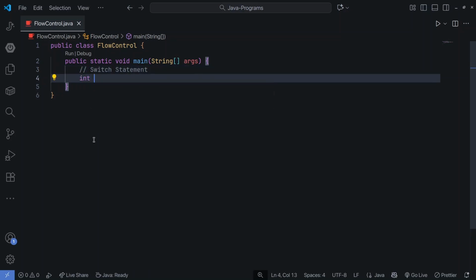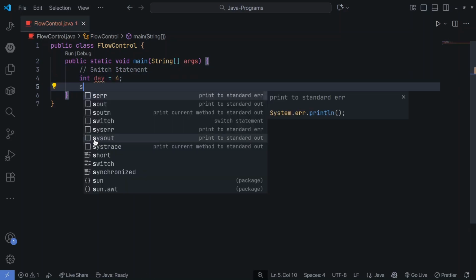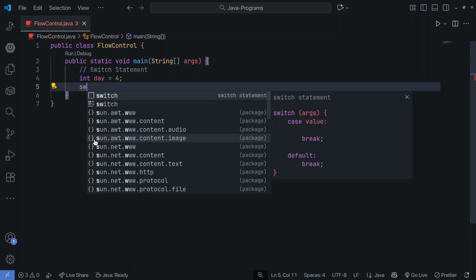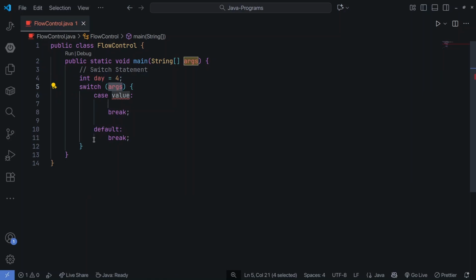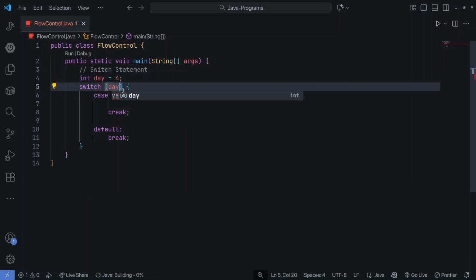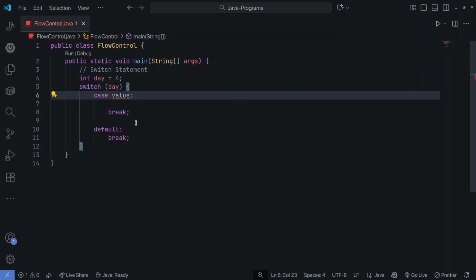For example, create an integer day here, give it a value like 4. And then to use a switch statement, you use the switch keyword like that. And here, this is where you pass your key, or the variable that will be checked. Here, you pass that variable, and this value here must be the same as the data type of the variable that you pass here as a key. If this one is an integer, this must be an integer.